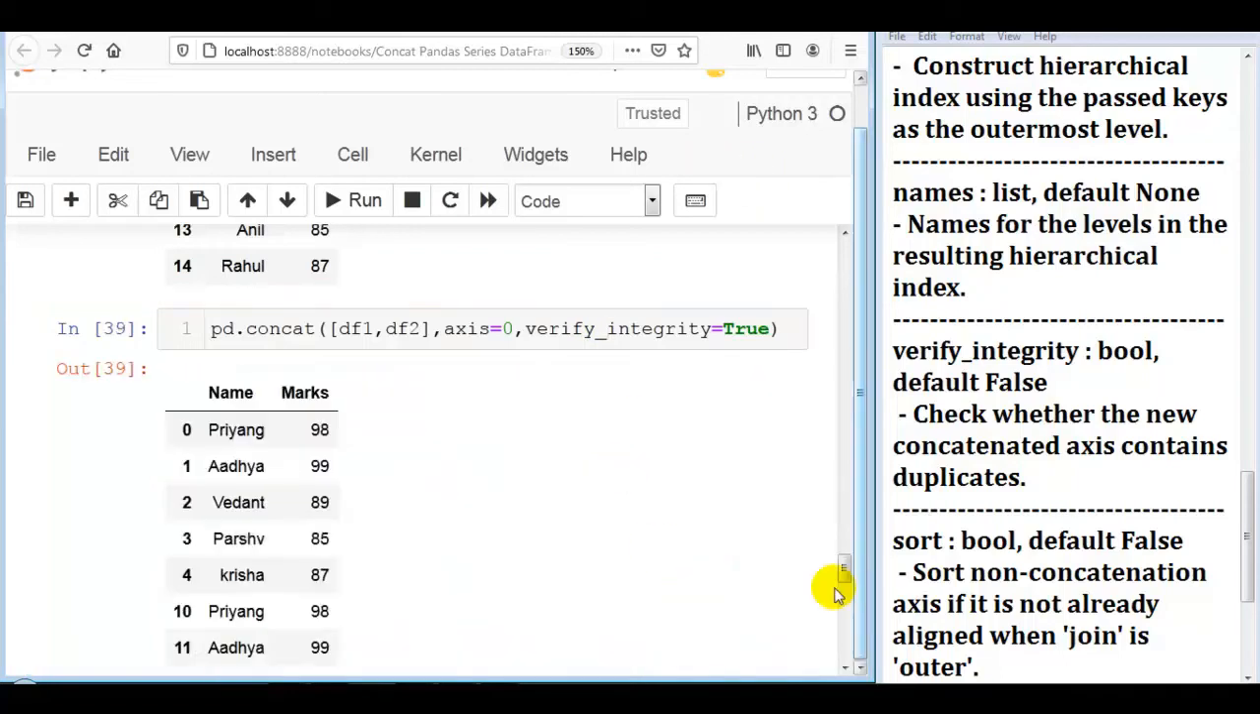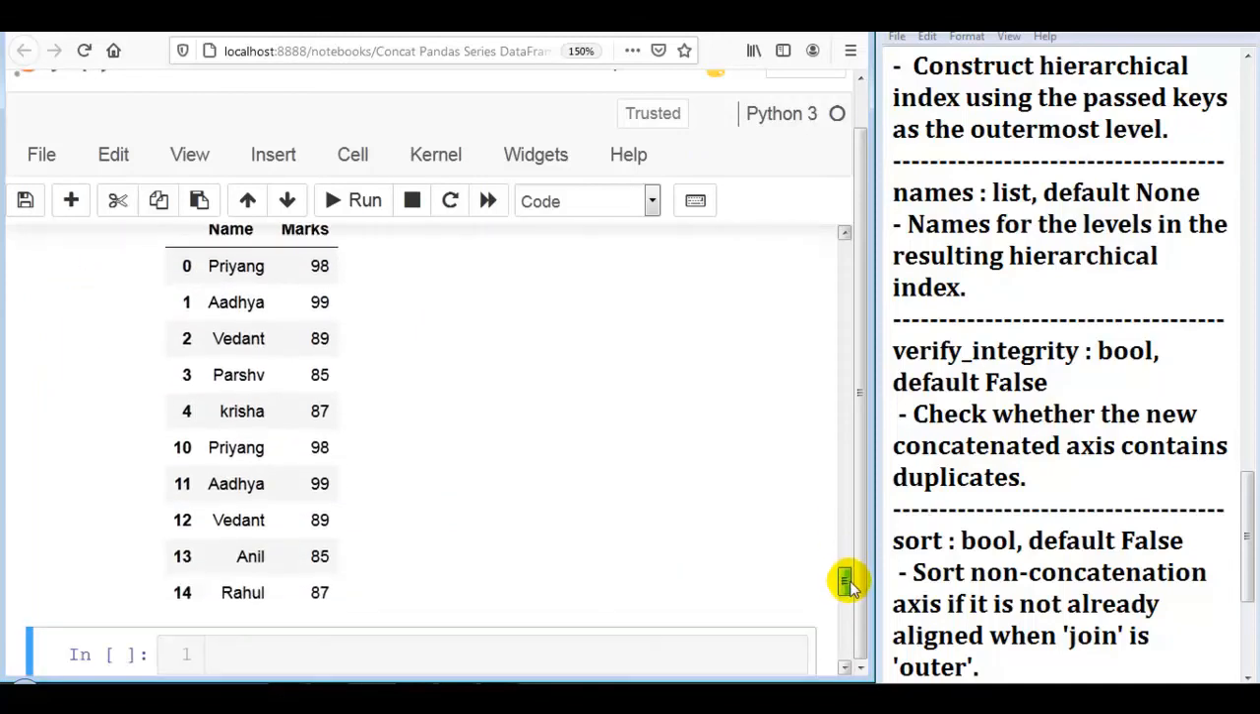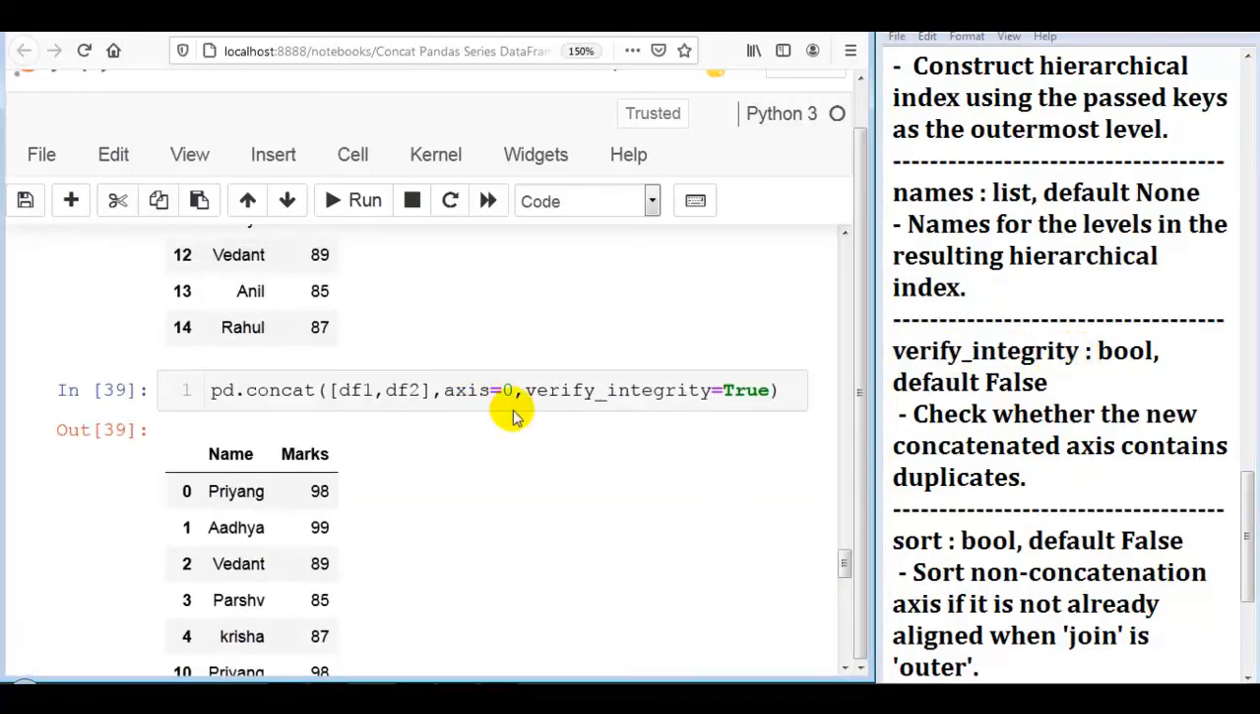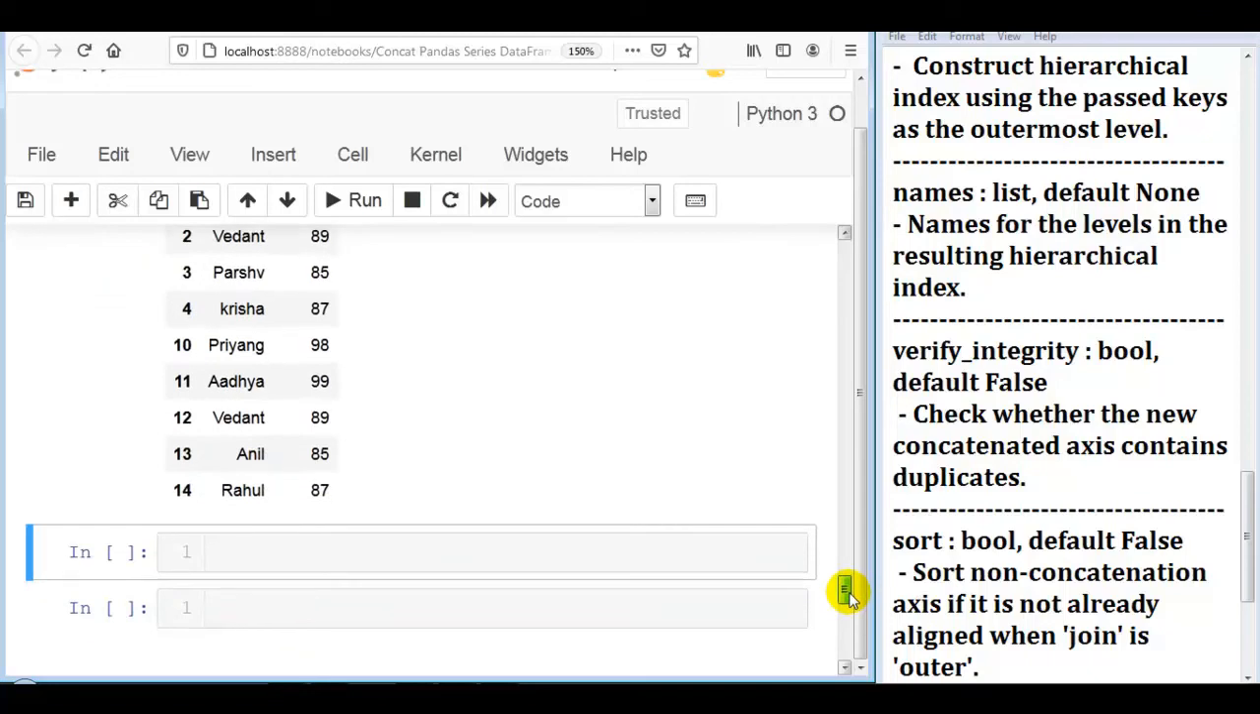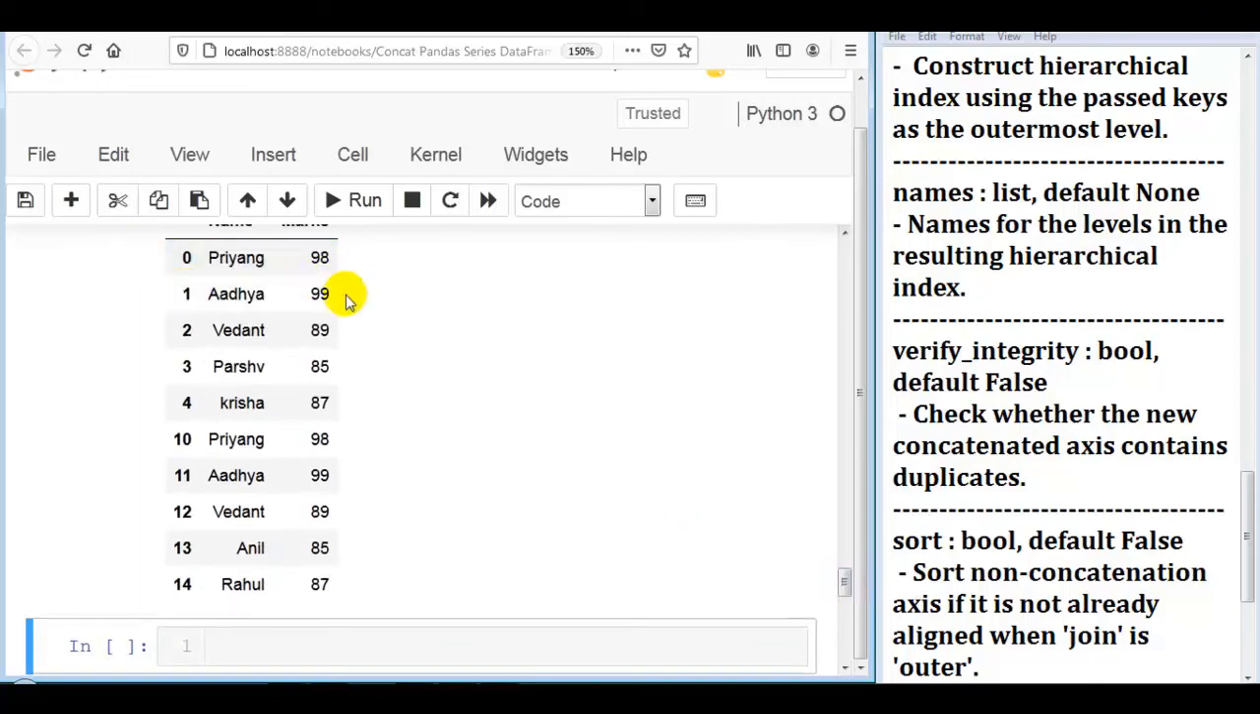As you can see over here, now two data frames are concatenated successfully because both data frames do not have any duplicate indices: 0, 1, 2, 3 and 4 for data frame 1, 10, 11, 12, 13 and 14 for data frame 2. So this way we can use verify_integrity. But please remember, here we have passed axis equal to 0. So if axis is equal to 0, it will check row indices for duplicate values. This one, this one, this one.